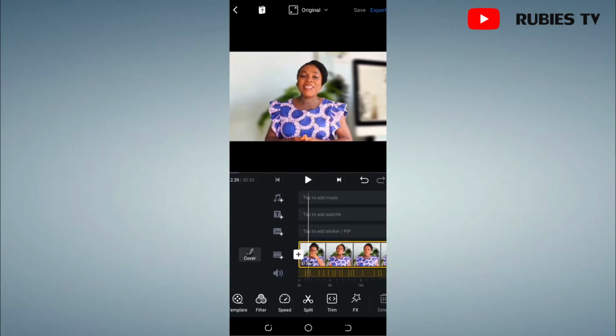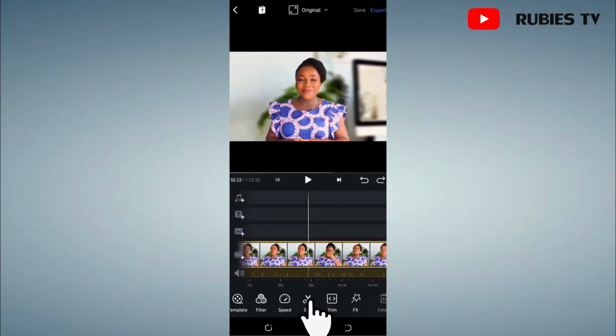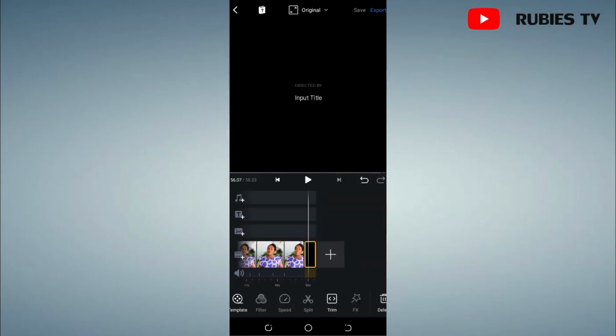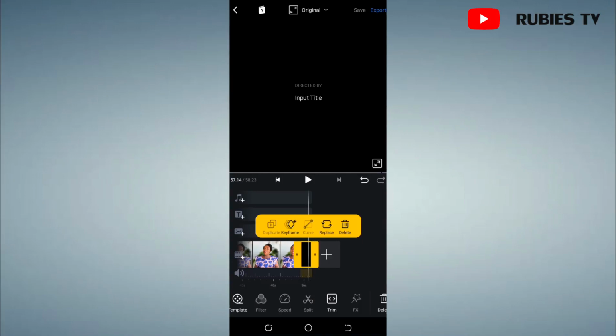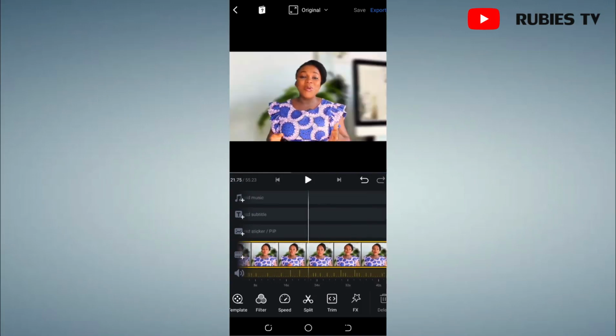Alright guys, so let me undo this. So if this is the part you want to take out, highlight it by clicking on it, and then you delete. You can put your title here, or you can just highlight it by clicking on it and then delete it. So I'm going to delete it because I really don't want it to be here.